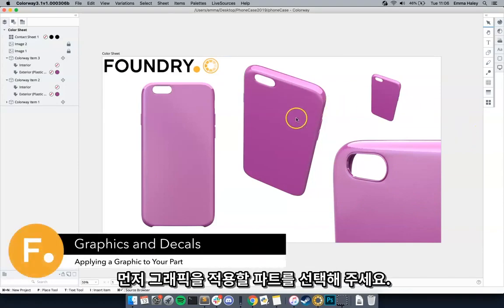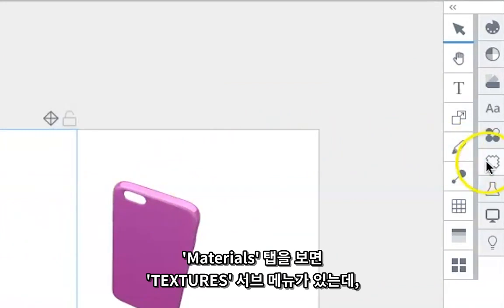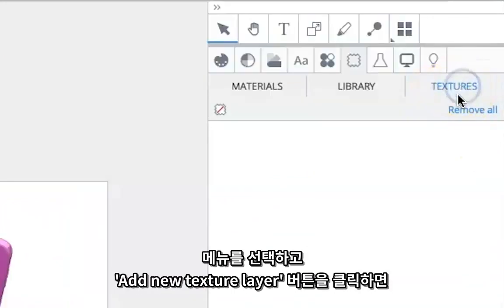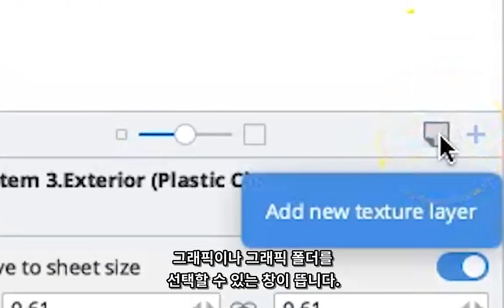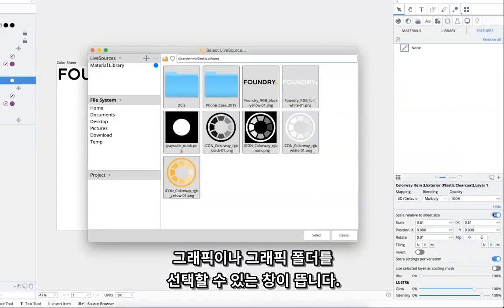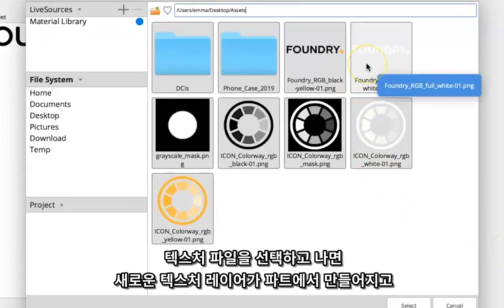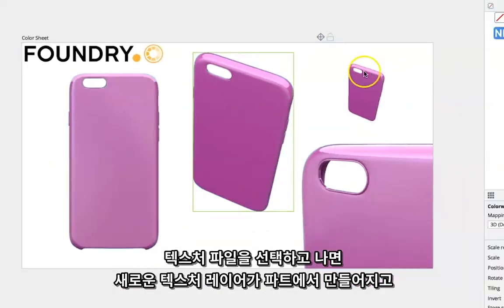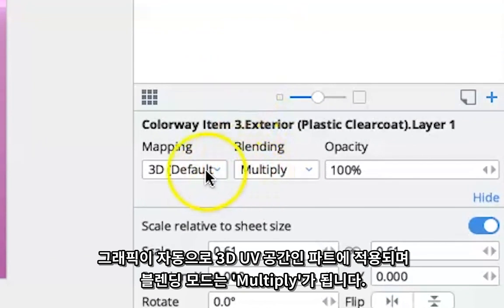Select the part you want to apply your graphics to. Over in the Materials tab, there is a Textures submenu. Select that and click the New Layer button. A file dialog appears, allowing you to select the graphic or folder of graphics you want to use. Once you've chosen the texture file, a new texture layer is created on the part, and the graphic will be automatically applied to your part in 3D UV space and multiply blending mode.